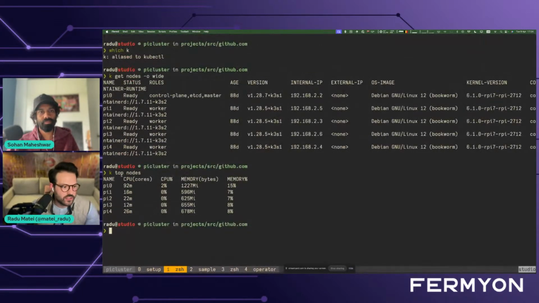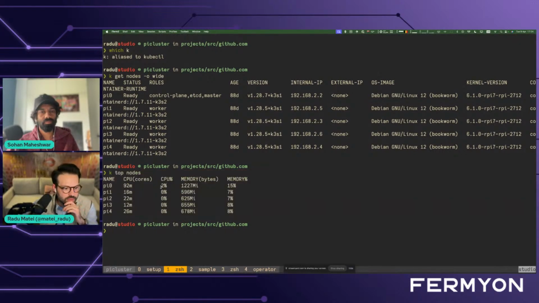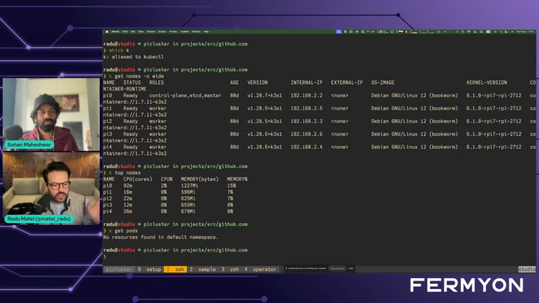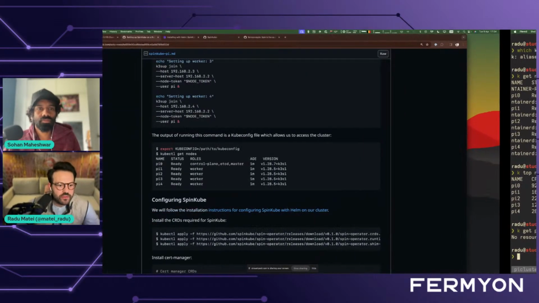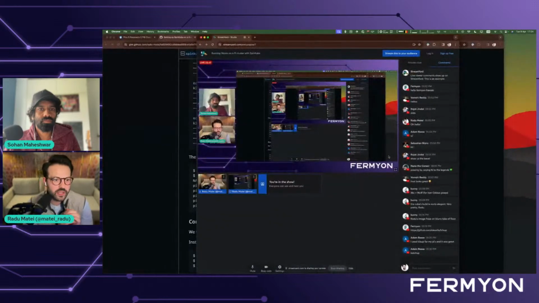This is the current utilization of my cluster. Basically, tiny utilization for both CPU and memory, and I have nothing in my default namespace. So before going and talking about SpinKube and how to run WebAssembly on this, is there anything that people would like to dive into on the cluster itself?